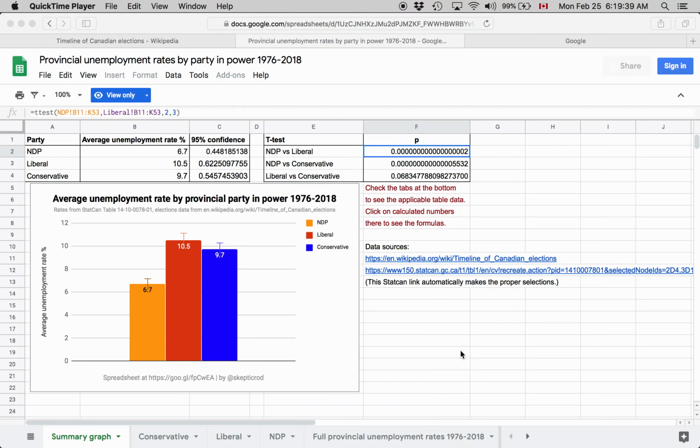Hi, this is an explanation of how I made this graph showing that the NDP have the lowest unemployment rate performance of provincial parties in power from 1976 to 2018. It's based on the Statistics Canada Table 14-10-0078-01 and the timeline of Canadian elections on Wikipedia. You could look at this spreadsheet yourself by going to this link.